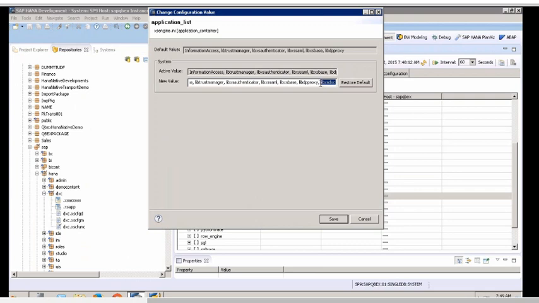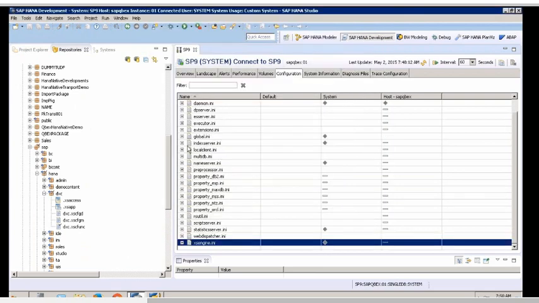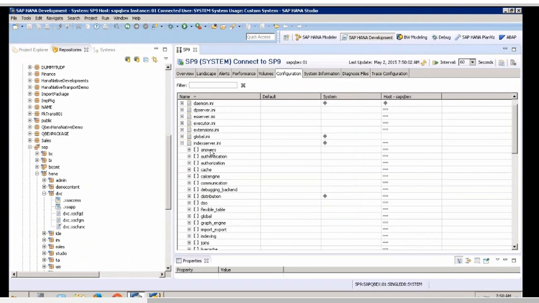Like this, you can configure some properties of your server. Similarly you'll have the script server, and here the index server. You'll have lots of properties which you can control from here.